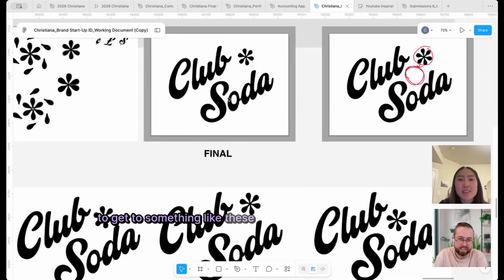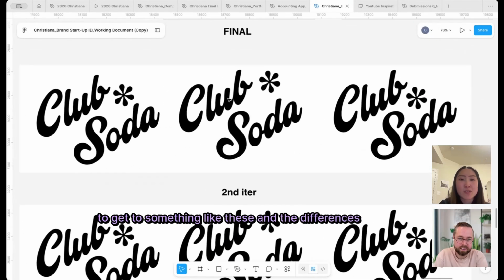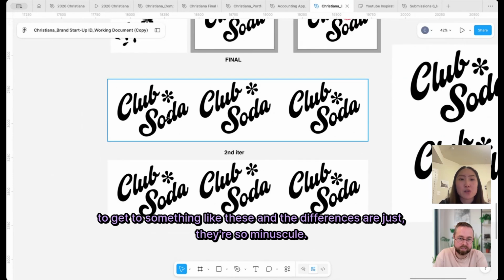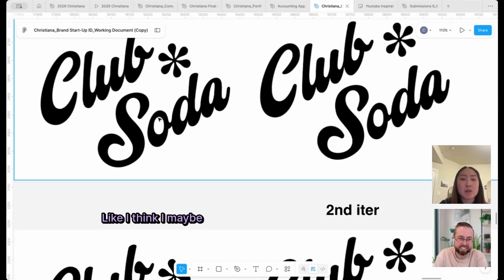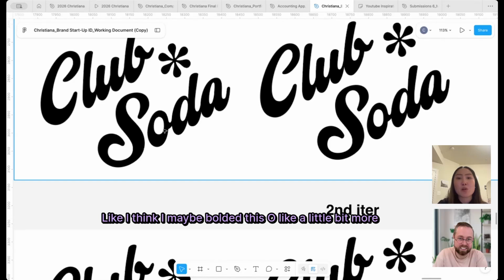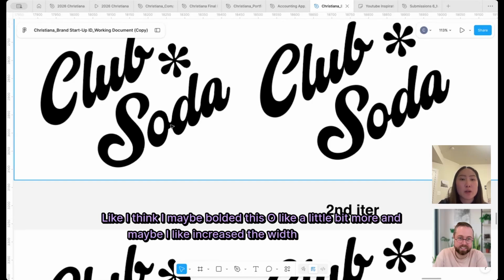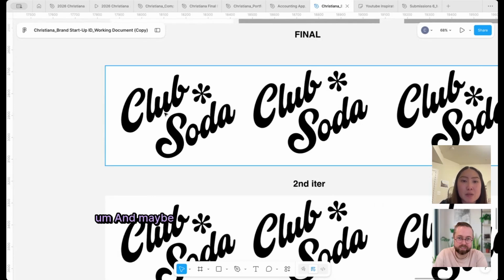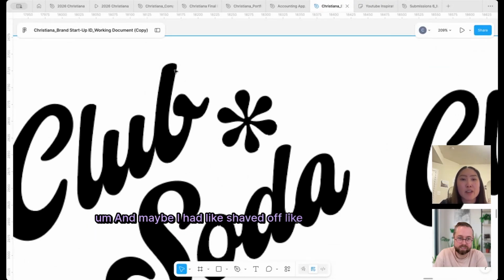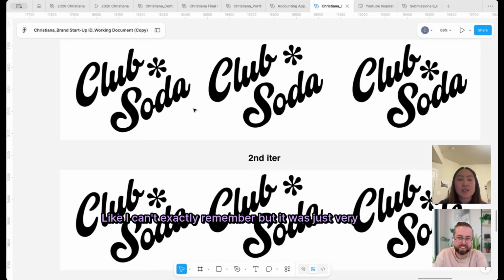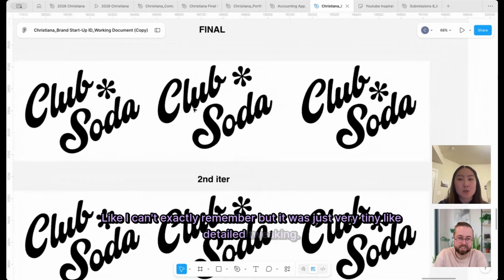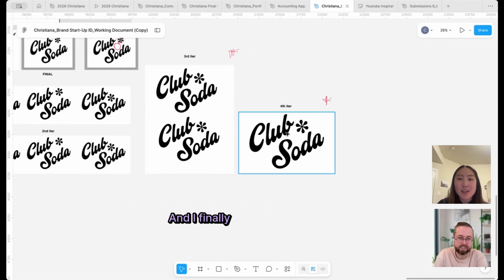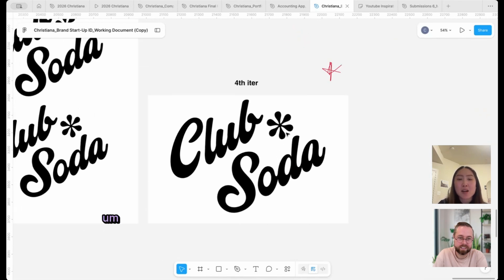To get to something like these, the differences are so minuscule. I think I maybe bolded this O a little bit more, and maybe I increased the width right here. And maybe I shaved off something up here. I can't exactly remember, but it was just very tiny detail tweaking. And I finally ended up with this, which became the final logo for the branding project.